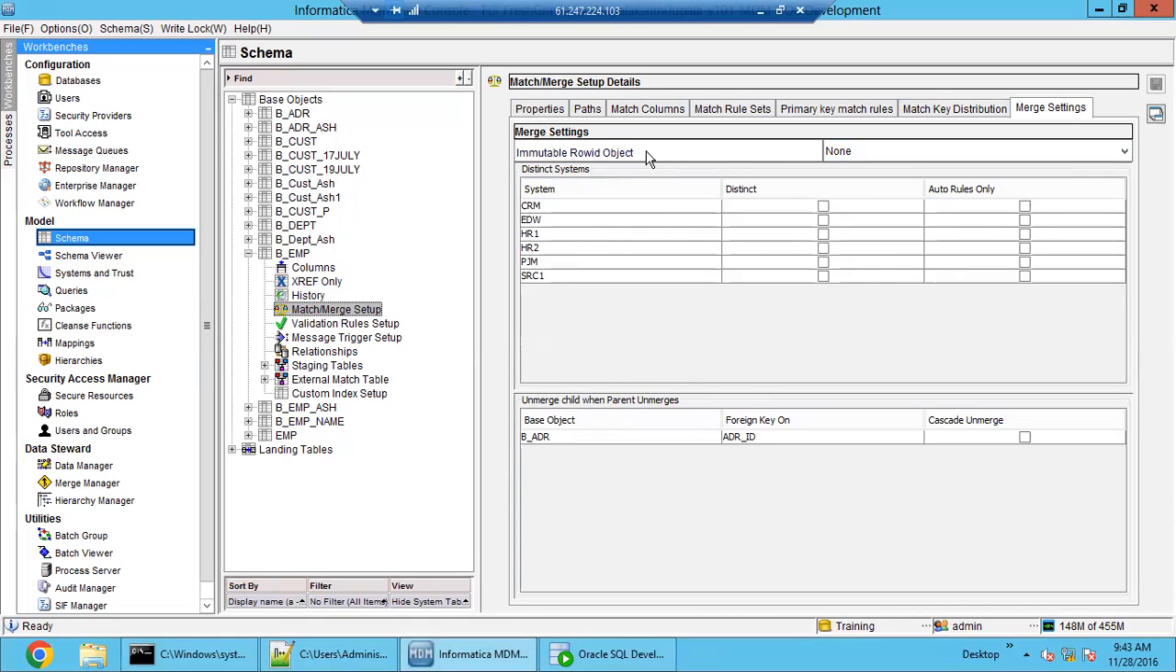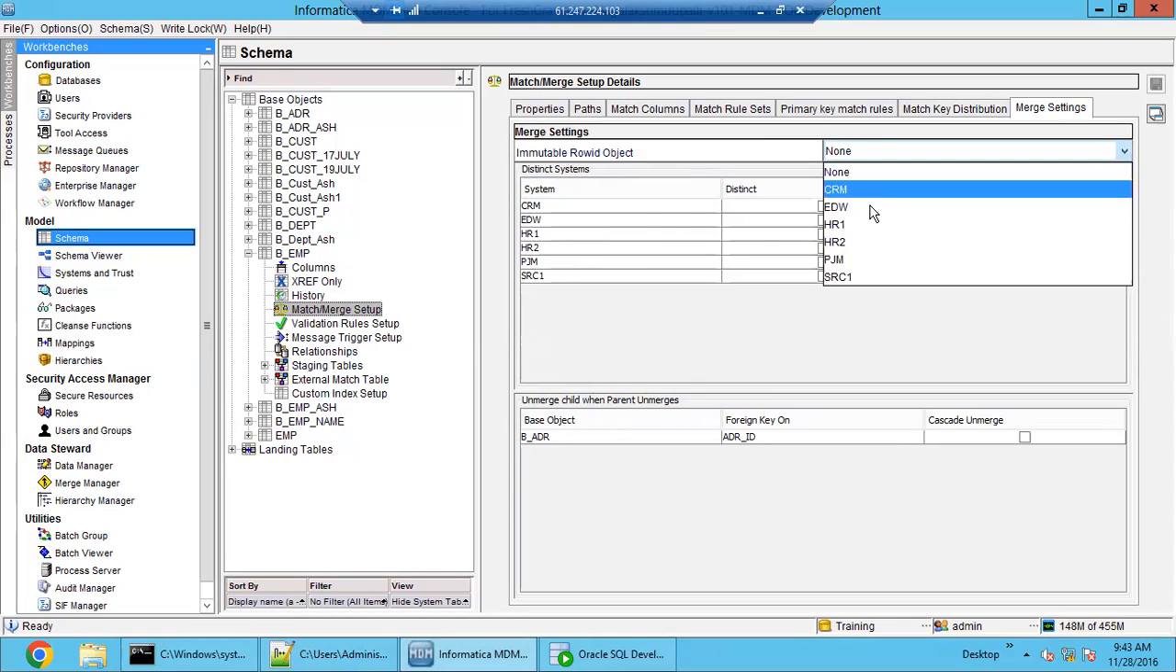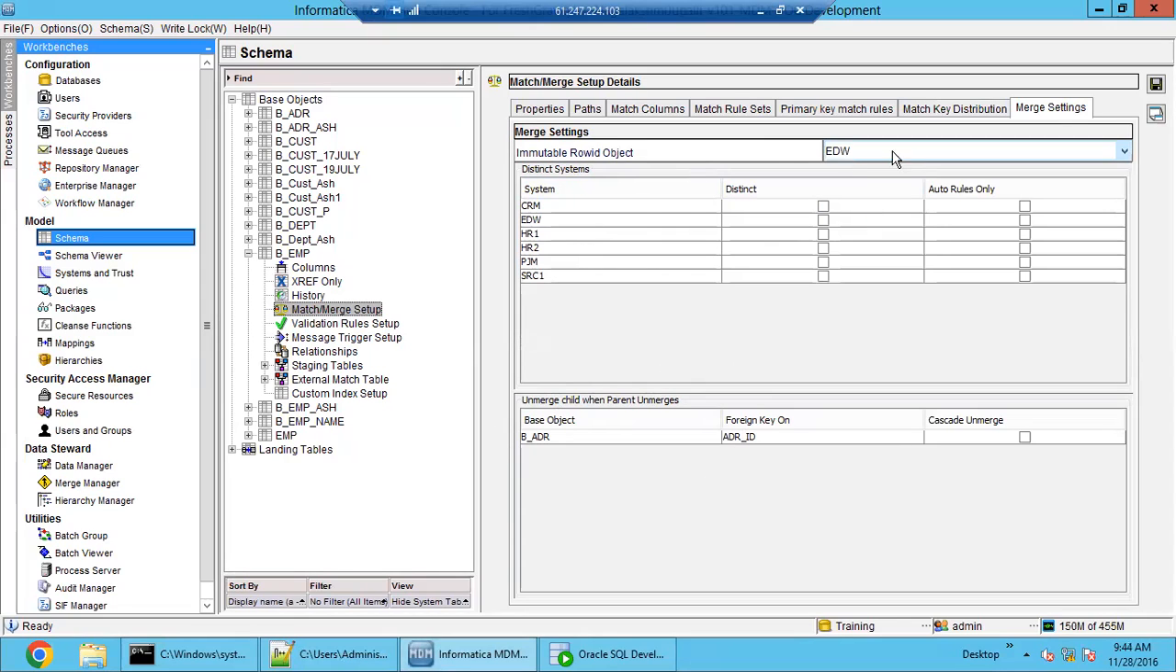So what happens in immutable row ID object? If you select any source, suppose I select the IDW source as an immutable row ID object, then what will happen? The row ID of the record which comes from this IDW source will always be the winner. Earlier we saw there were many records like row ID object 1, 2, and 3. Suppose we get row ID object 3 from this immutable source IDW. Then if you merge 3 with 2 or 3 with 1, in every case the row ID object of the IDW will be the winner.